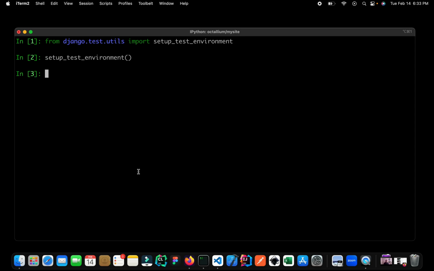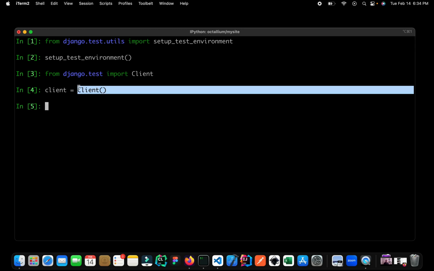The next thing is, let us also import the client. So we can say from django.test, let us import the Client. Also, let us initialize the client. So let us create a variable called client and create an instance of Client. Now, since we have a client, we can go ahead and start testing our views.